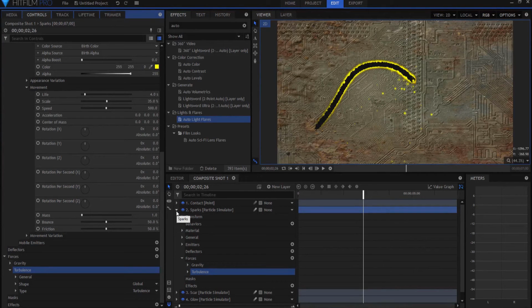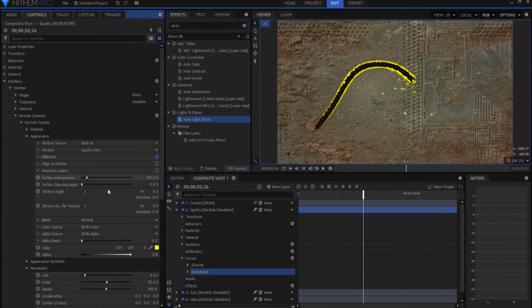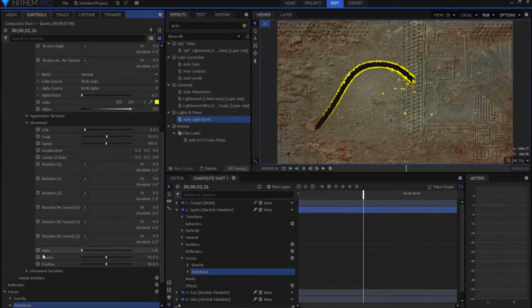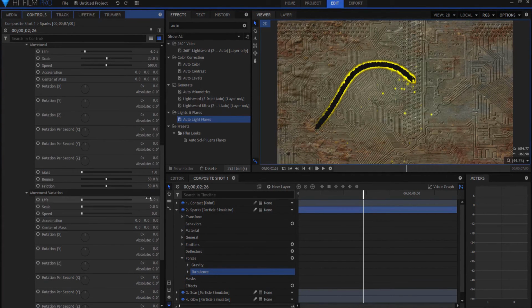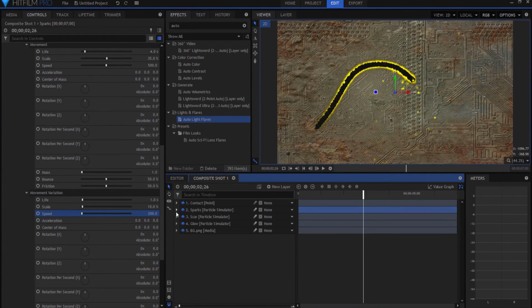Of course, you may want to change other factors such as the scale, the size, or the particles per second. Also, you may want to make some adjustments in the variation properties to create a sense of randomness. Don't forget when you're done to turn on the motion blur to create an organic, real feel to that.